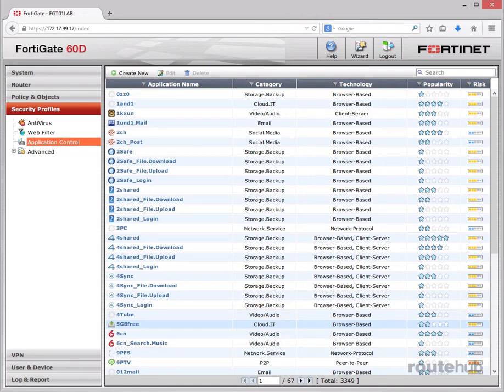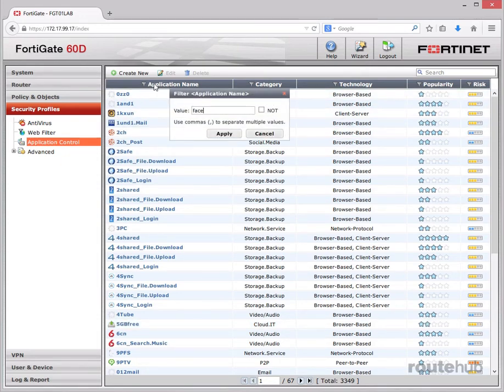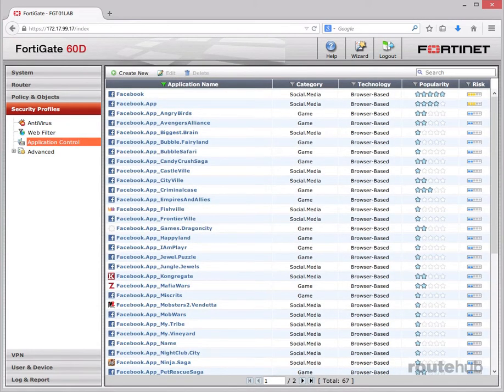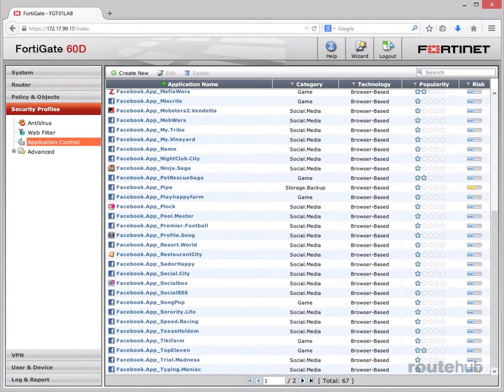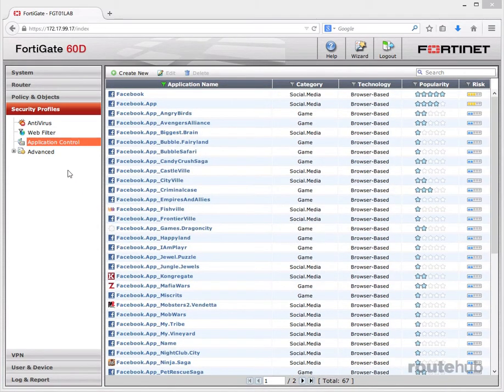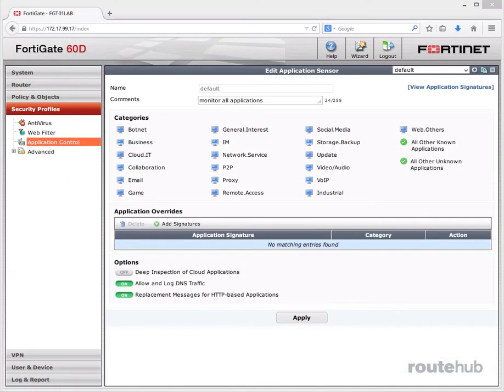But we can also search for specific applications like, let's say, Facebook. So we can click here and let's type in Facebook to view only the Facebook related applications. Okay, and this will list all of the application signatures for Facebook that we can use in our policies for filtering. Let's go back and let's create a new application profile that we will use.